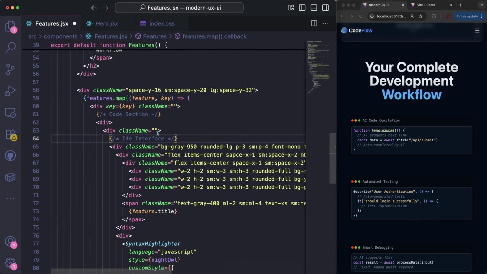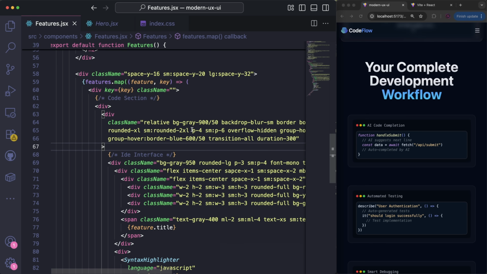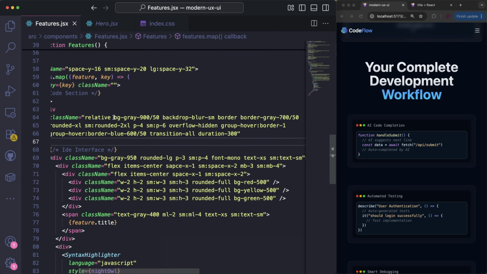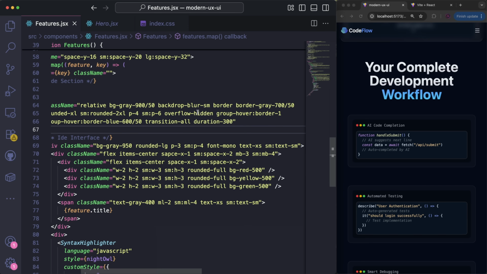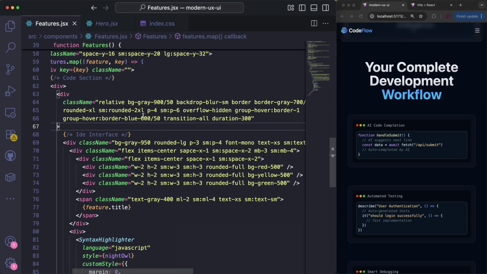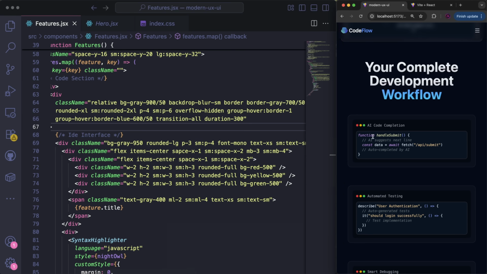Since we already did something similar to this in the previous component, I'm just going to copy and paste the class names, and I'll go over what it does. So first, we're just setting the position to relative, changing the colors, adding some backdrop blur, and a bunch of border stuff as well. Now, the big part here is the hovering, because when we hover it, we do want to have an effect to it.